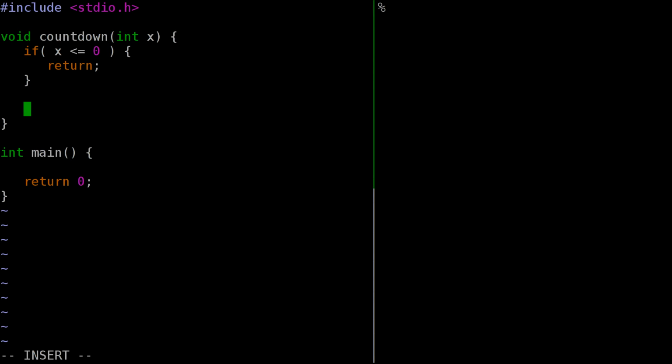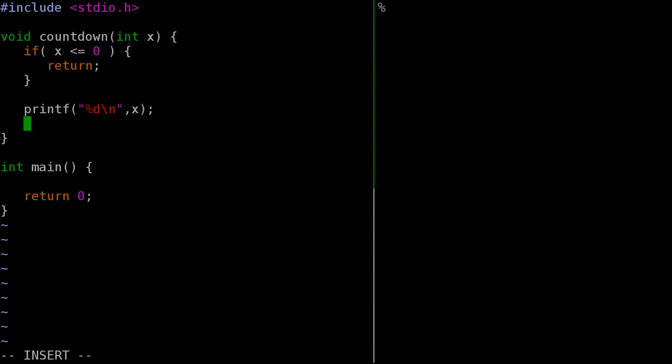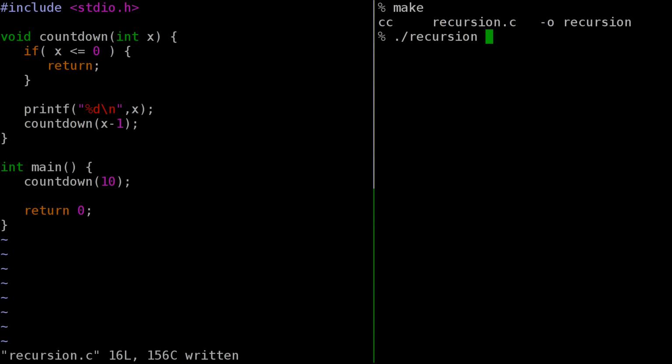If x is not less than or equal to 0, then we're going to print out the current value of x and then call countdown again with x minus 1. Now, if we call countdown from our main with the value 10, let's see what will happen. As you can see, it prints out from 10 down to 1. And what it's done there is called itself 9 times for the values 9 to 1.